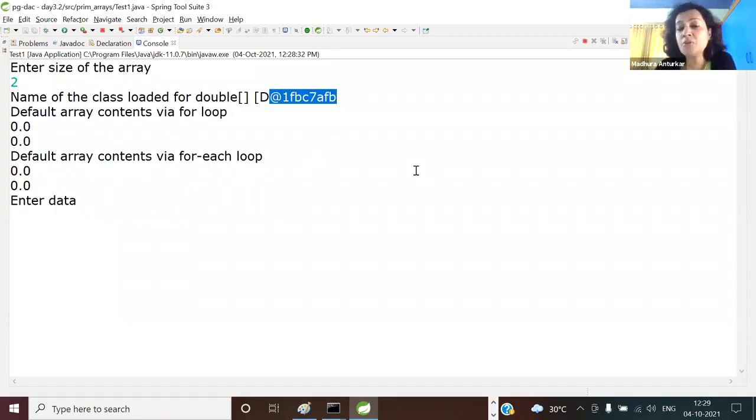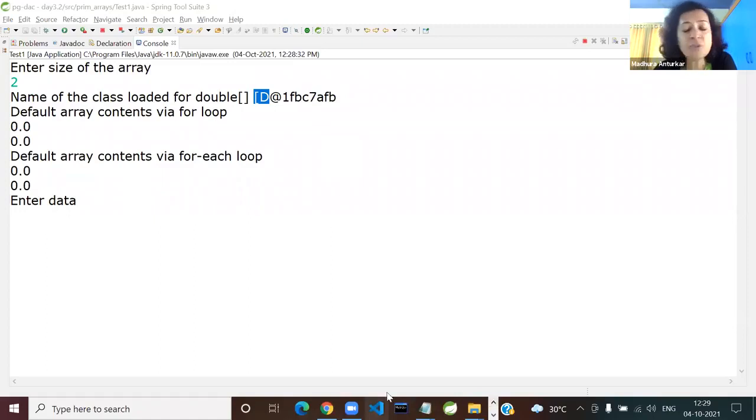So I did not want to show this. I'm just expecting to display this. Are you getting me? So is there any method by which I can only display the name of the class which is loaded in the method area? Answer is yes.